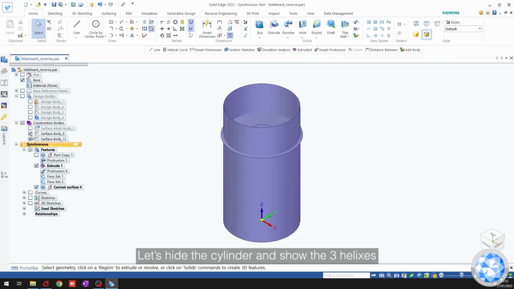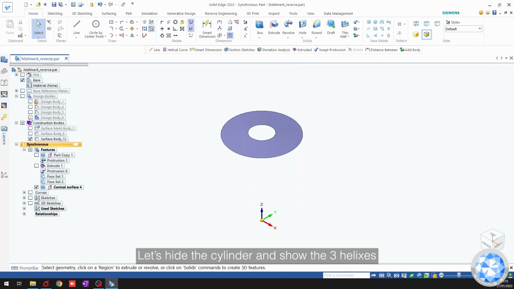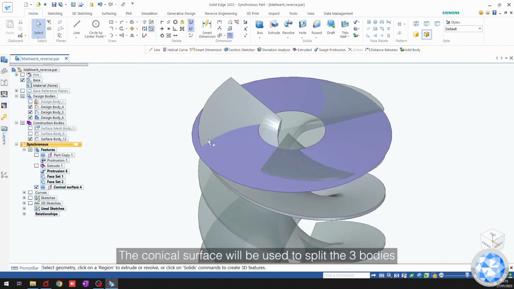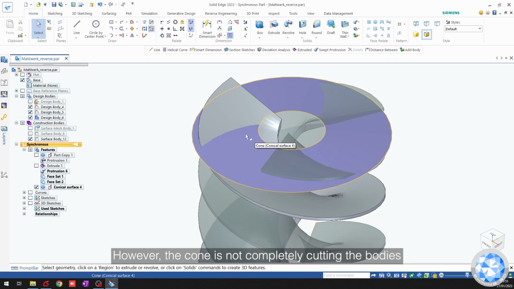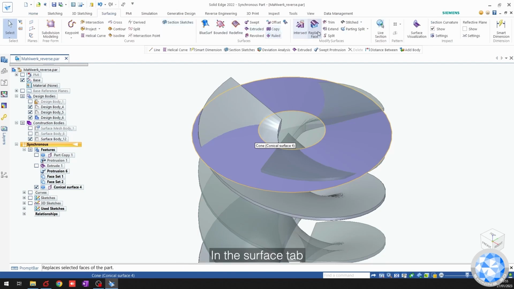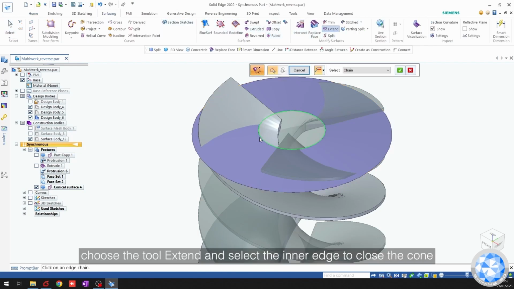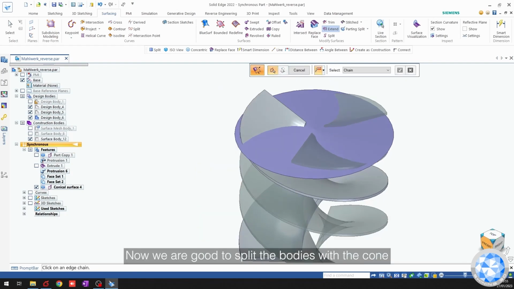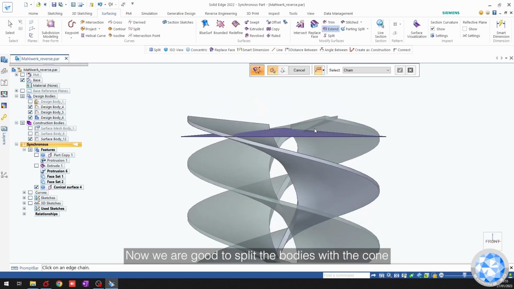Let's hide the cylinder and show the three helixes. The conical surface will be used to split these three bodies. However, the cone is not completely cutting the bodies, so we need to extend the surface. In the Surface tab, choose the tool Extend and select the inner edge to close the cone. Now we are good to split the bodies with the cone.